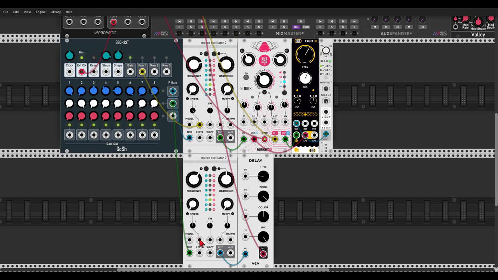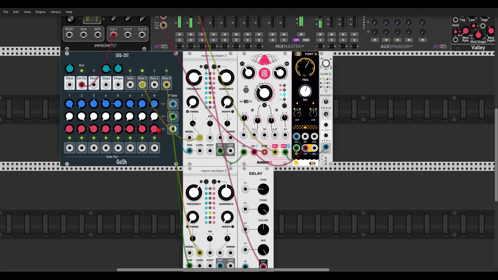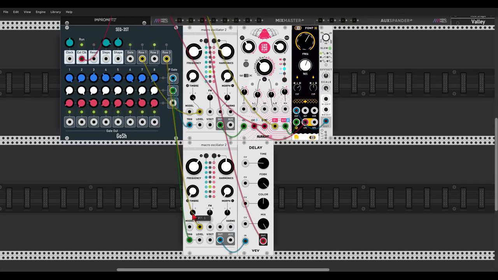Okay, let's modulate the timbre again with the second row. The second row is not doing so much actually. So let's go with the third row. Something like the eighth, never mind, because we have just seven steps. Let's see. Let's add another step here.